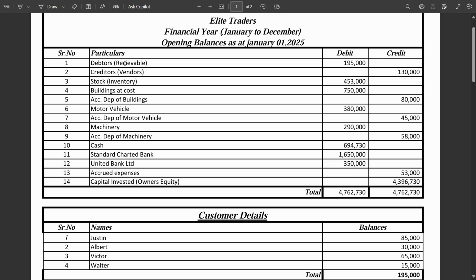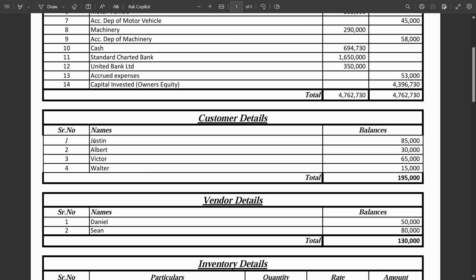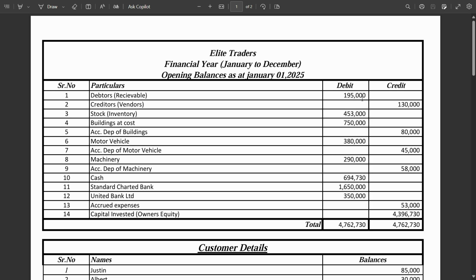First of all, we have the receivables, creditors, and stock. These accounts, I'll not update for now. Why? Because if you notice, the debtors or receivable account is 195,000 in total. But if we scroll down, receivables are from customers. So if we notice the customer balances, each of them are mentioned separately. We need to take 85,000 from Mr. Justin, from Mr. Albert, we need to receive 30,000. So these are all the receivables, which in total equals 195,000. And that is exactly matching here.